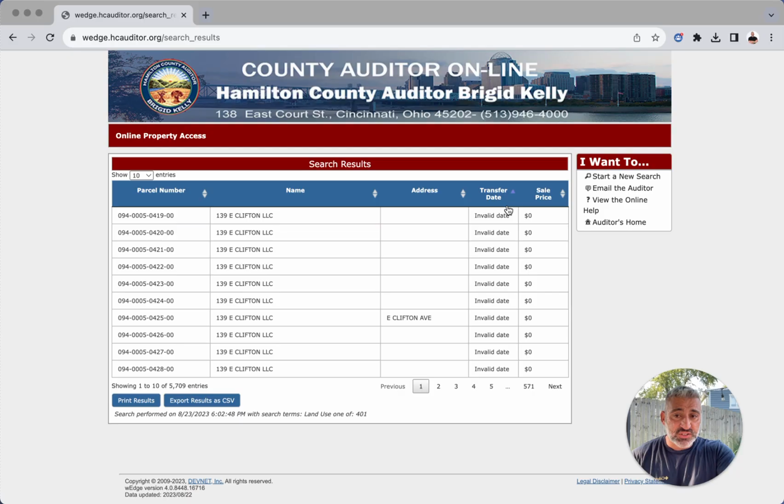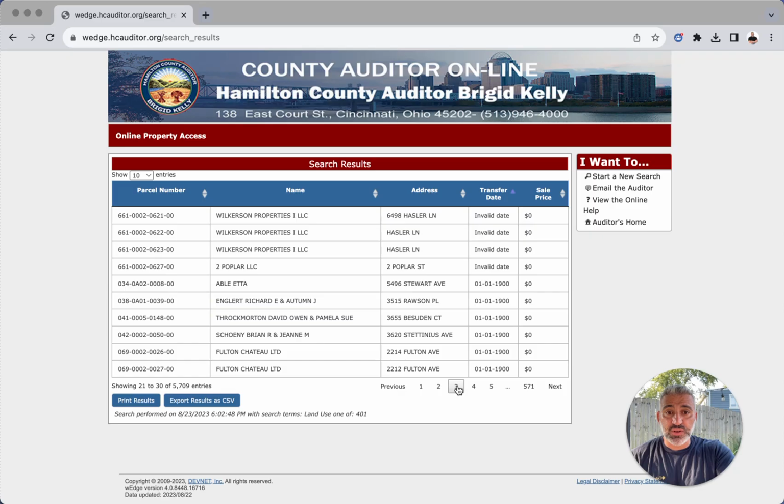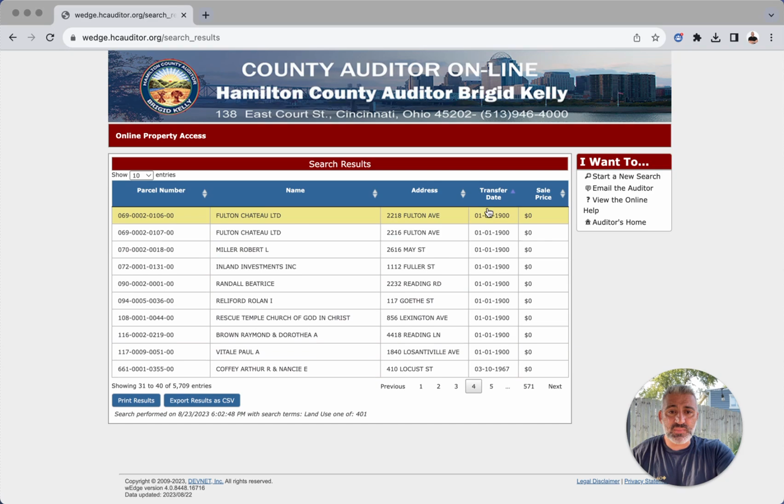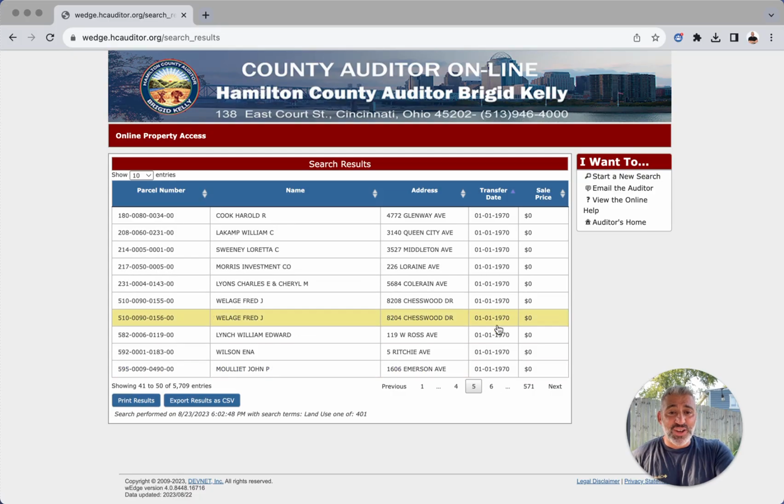What I always do is search by the oldest transfer. So invalid date. These are going to be old, right? So let's go to the second page, third page. All right. Wow. 1900. 1967. So these are units that haven't transferred in a very long time. 50 years these haven't transferred.